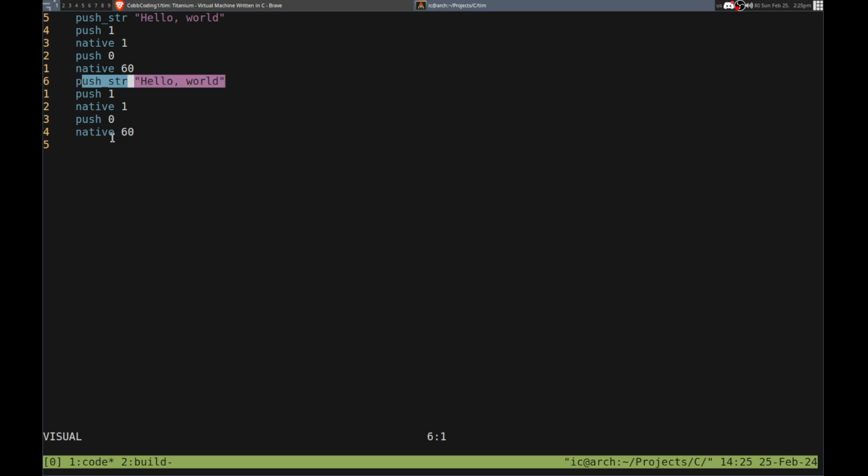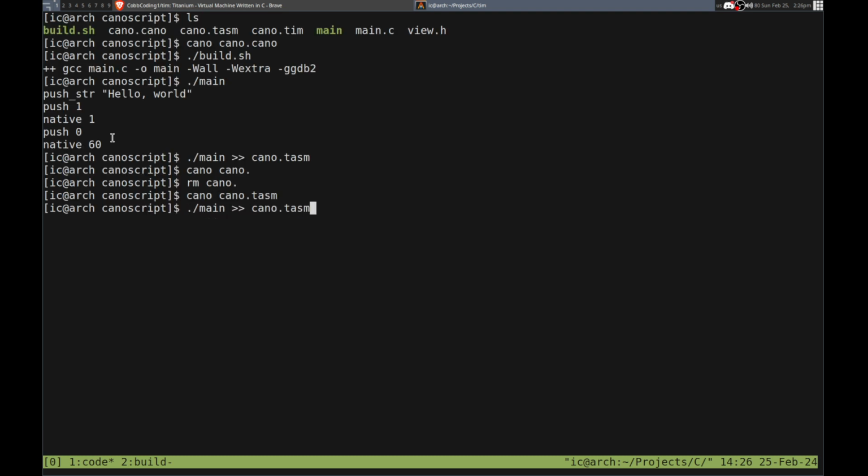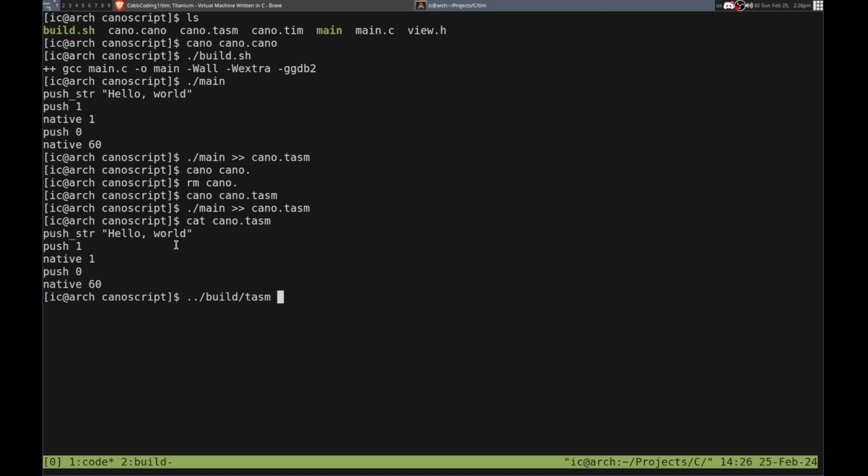Why is there two? Oh shoot. Yeah, because the file already exists, so I just output it to it. If I try that again, run that, and then look at this, this is what it generates. Then I can run the assembler on it, and then it generates this bytecode right here.